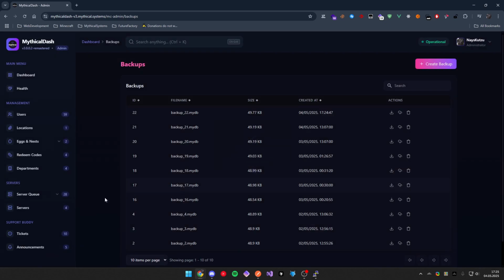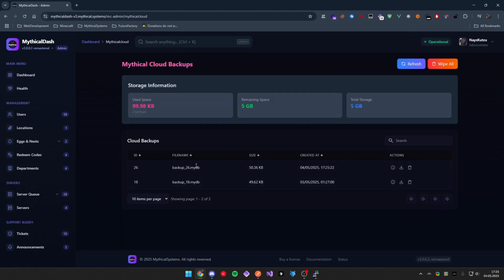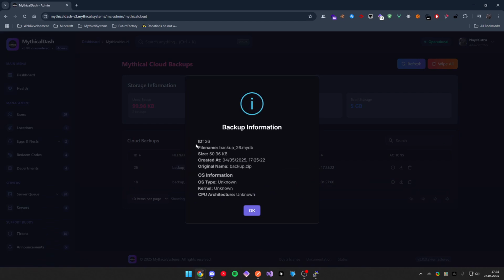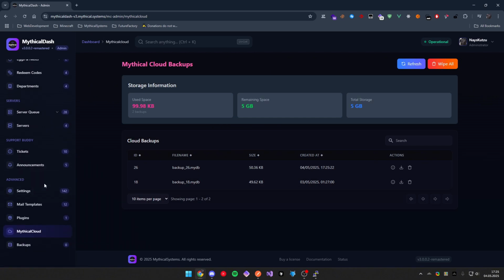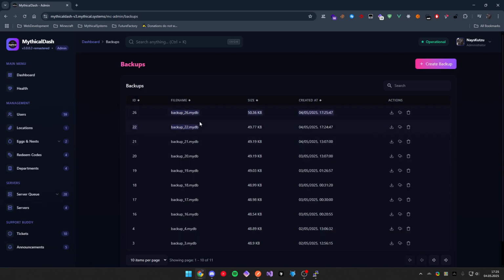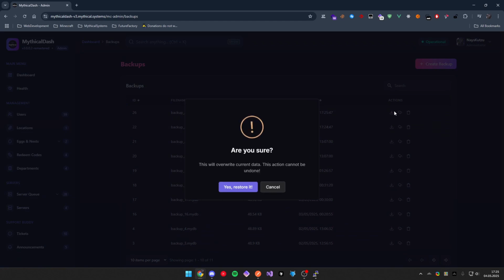So now if you go to Mythical Cloud, you're gonna see our backup is over here, backup 26. We can get info about the backup. We can see the size, the original file name, and where it came from. We can also refresh our cloud. We can wipe our cloud, which will wipe all information. We can delete the backup from the cloud, or we can download it from the cloud. This also helps if you want to move servers pretty easily. And it's going to be over here, backup 26, as you see, and we can now restore it from cloud.